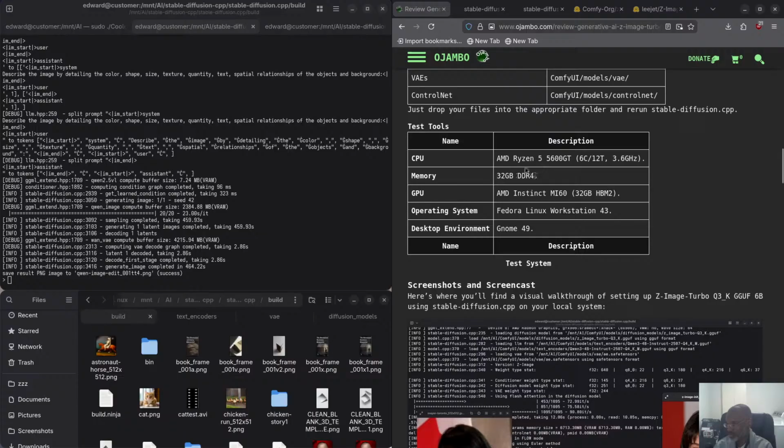So this is my system here. I have a Ryzen 5 5600 GT. The G is for the integrated graphics. That's the one I use to plug in my monitors. The reason for that is this GPU is an AMD Instinct Mi60 32 gigs HBM2. You can't plug in your displays to this one, so that is why I have the integrated graphics. But the integrated graphics does reserve 4 gigs of my RAM, so that's one of the nuisances of using it.